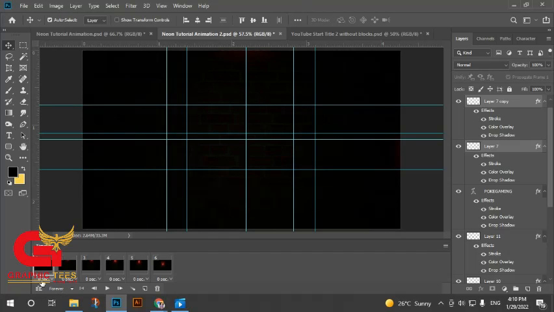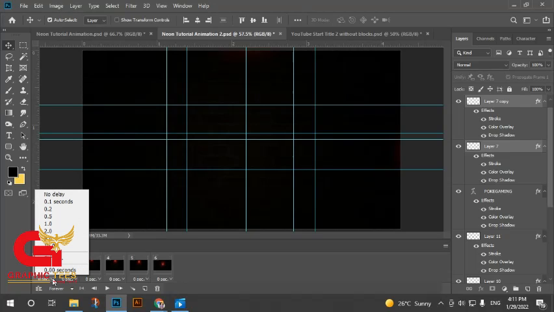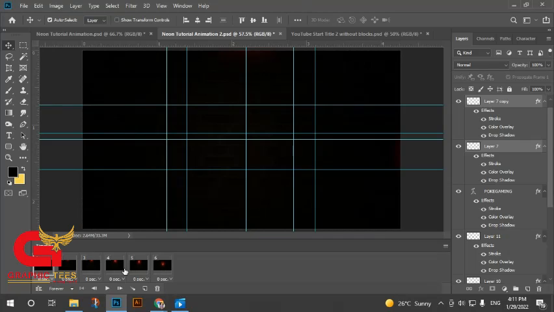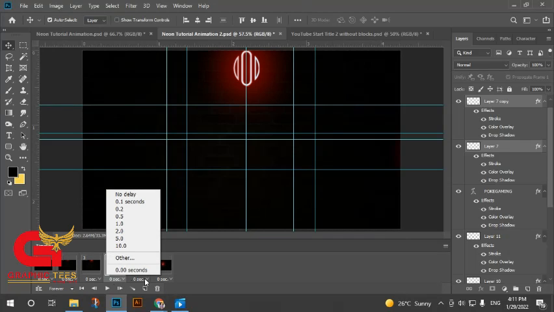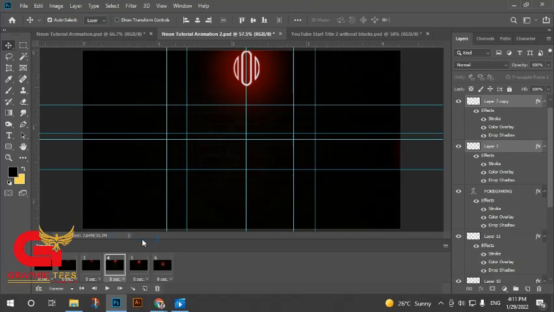Okay, and from here you can see 0 seconds is written. It means no delay. So set the time duration you want to delay your animation or your frame. For example, if I set this one to 5.0 seconds, I mean 5 seconds, so it will be set for 5 seconds. For example, let's see.